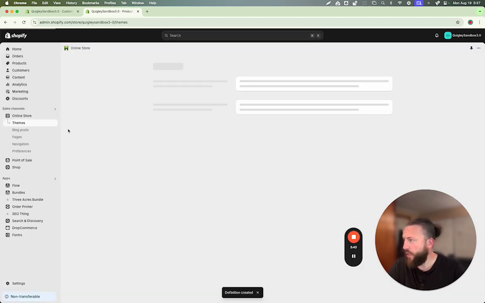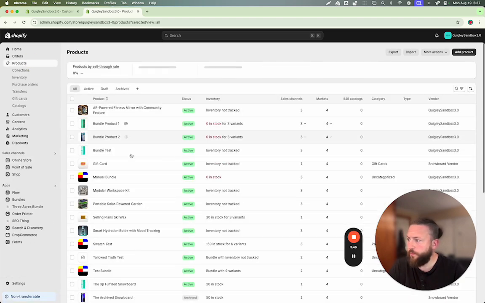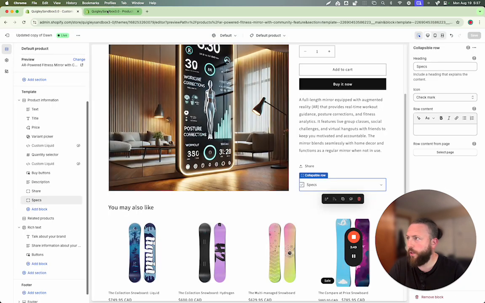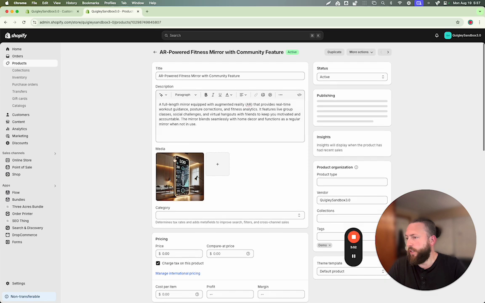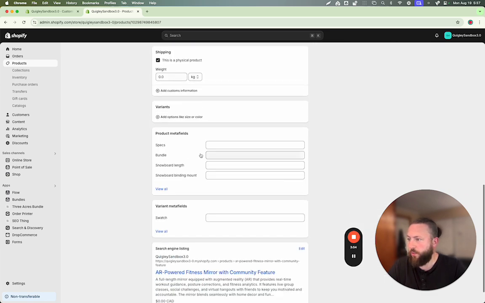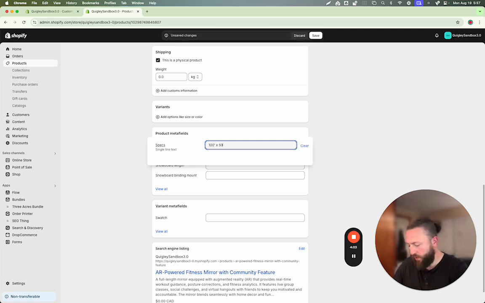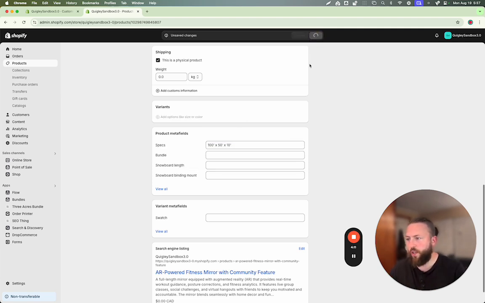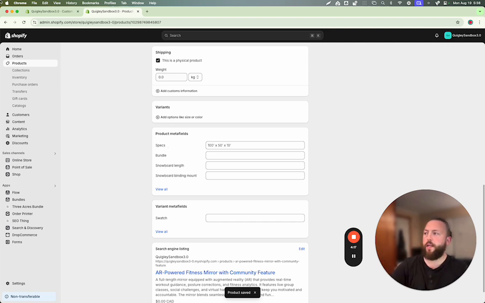Once the metafield is created, you can go to a product, and we're going to find our, which product are we on? We're on the mirror. And if you scroll down, there will be a section that shows product metafields, and you can see that our newly made specs field is there. So I'm just going to say this is 100 feet times 50 feet times 10 feet. Oh, there we go. And then I'm going to hit save. So think of this as some extra data under the spec metafield that has now been added to this product. Every product has the spec metafield, but if there's nothing in it, then there's nothing to display.